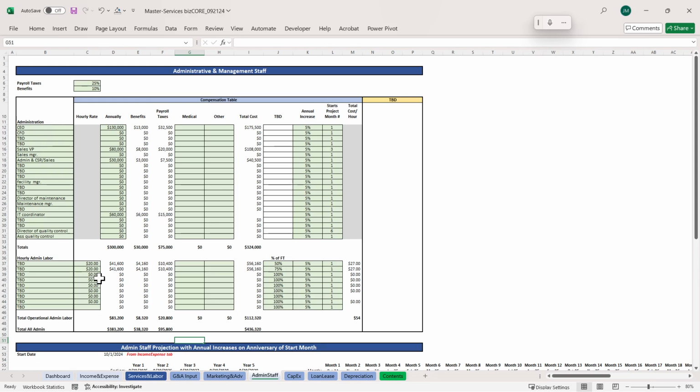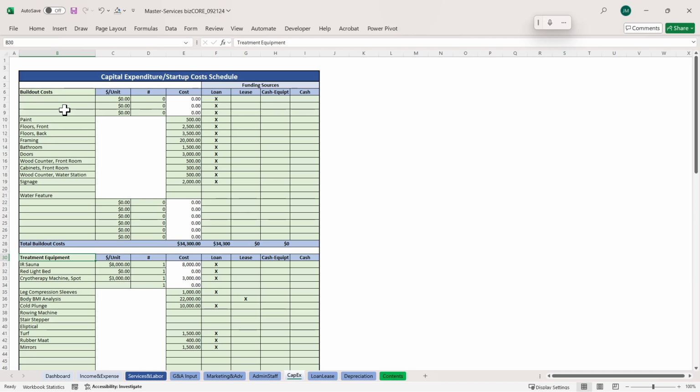CapEx, capital expenditures and startup budget. This is also a pretty dynamic page where you can enter in all these green areas by category. They're set up for 5 different categories. And you can either direct enter right here with $1 per unit and a number of units required. It calculates the cost. Or you can drop in a bucket number if you already have a quote. Or this can even be linked to other worksheets that we may wind up creating for you.